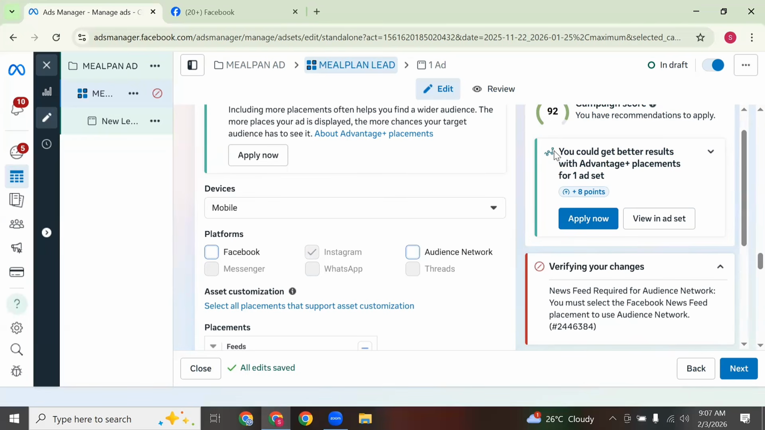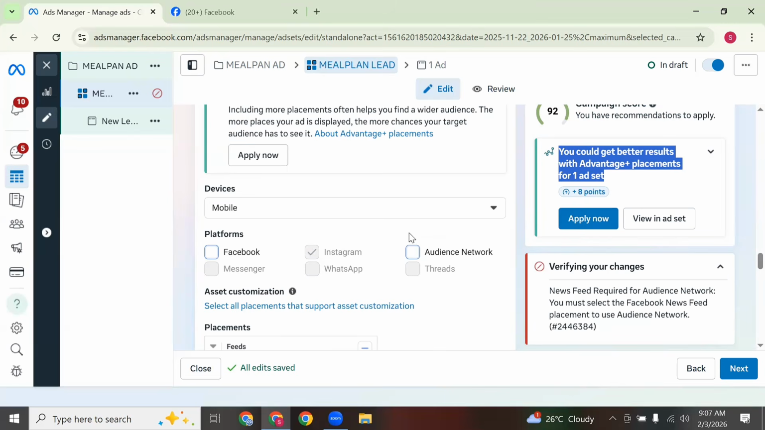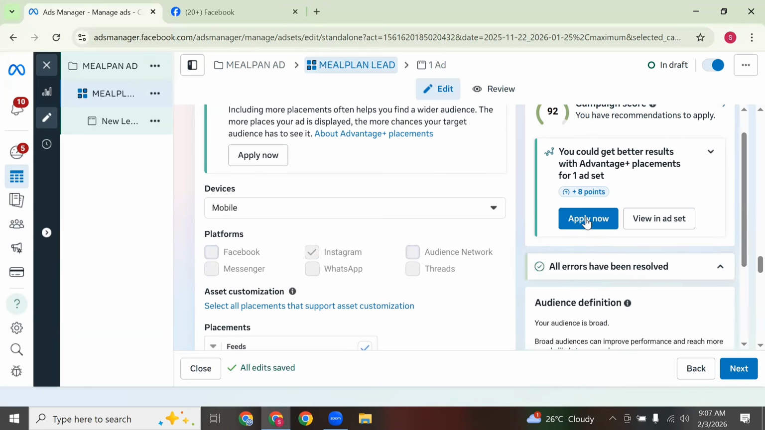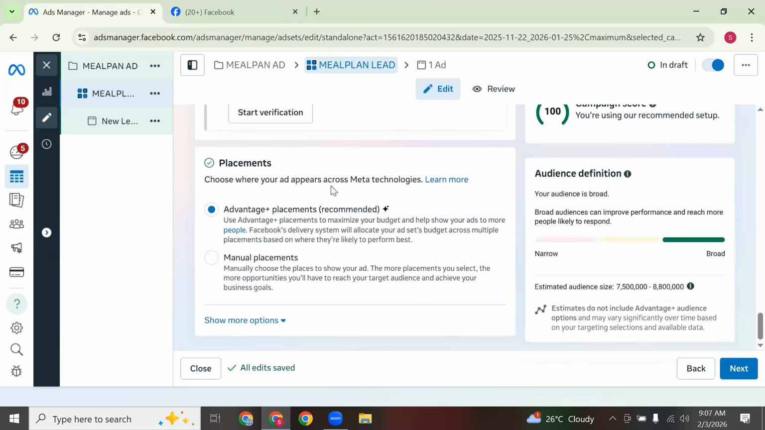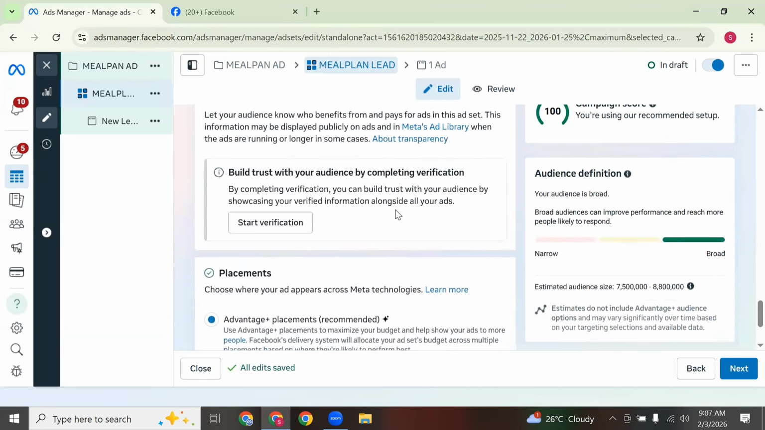You could get better results with Advantage Plus placements for one ad set. Listen, not all Facebook recommends is what you are going to do. However, I actually agree with them that when I am confused, when I am a newbie, when I don't know much about Facebook ads, I should just simply leave it at Advantage Plus, because Facebook AI is already smart. I can promise you they're already smart.